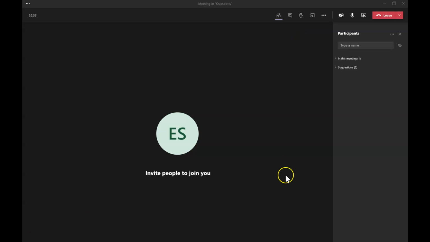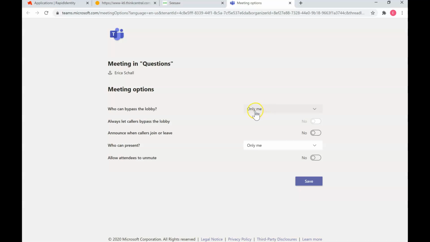A second way you could set those settings is next to participants, click the more actions and manage permissions. This will open up a new tab and it will have the same options as that other way that I just showed you. And just select Only Me on both drop downs and click slide to No for attendees to be able to unmute.